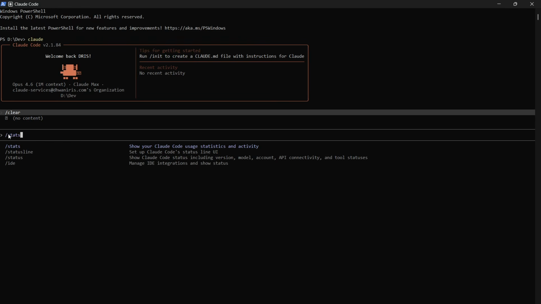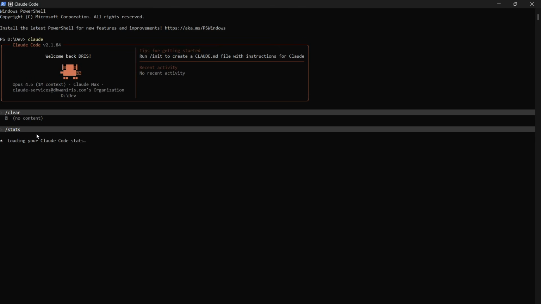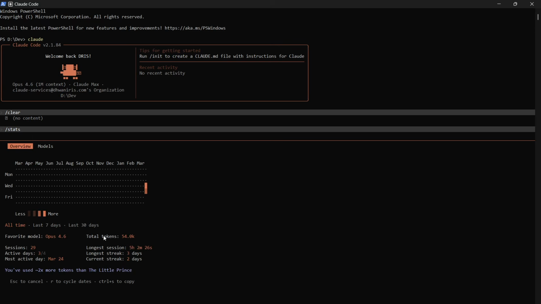Once you have typed it in, hit the enter button and it will show you your Claude Code usage statistics and activity as well. From here you can see this line which says total tokens used. As you can see, my total tokens used is 54,000. So I have used a total of 54,000 tokens. This is an all-time stat.